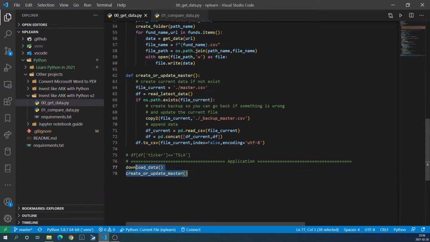And these are the two functions that we will use. The first one is to download the data from the website, and the second one is to create a new master file in case we just start the application, or we will update the master file when we are back from work and we want to update our data. We run this script, so our master file will be updated.